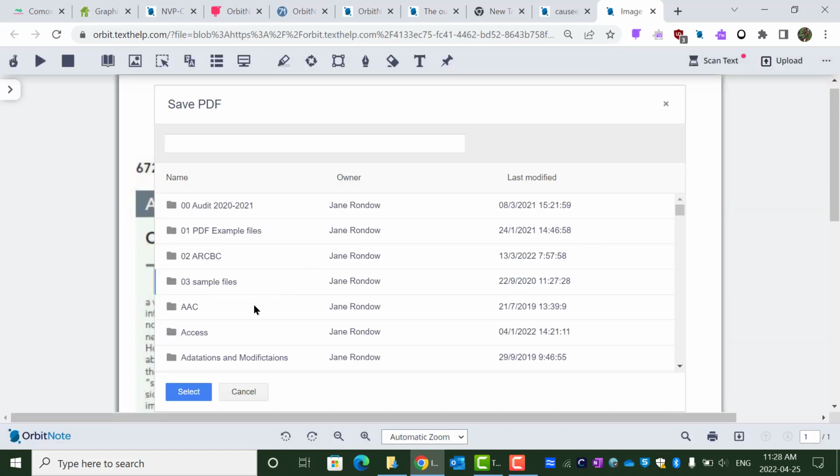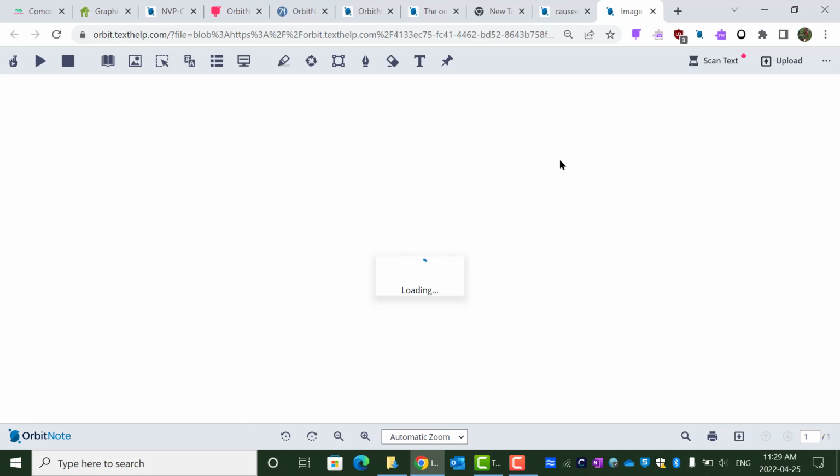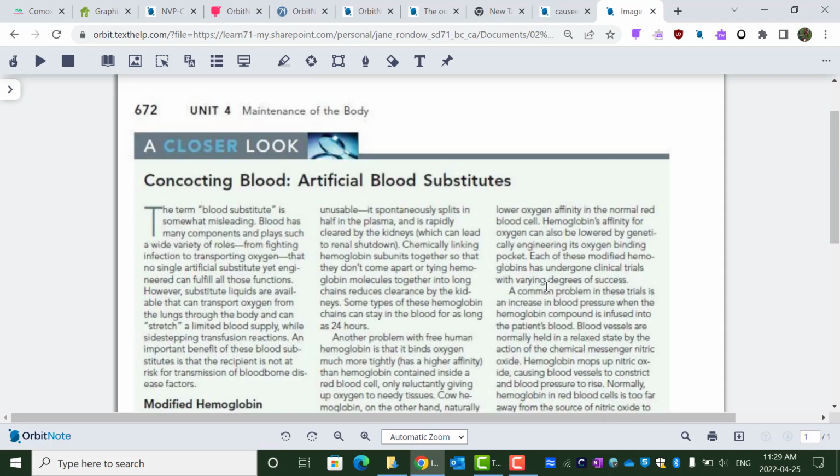I then can save the document where I want to save it, give it a name, and select. It will take a few minutes to quickly scan the document and make it so that it is a text-based PDF. Once it opens up, I now am able to use my click and speak or my other reading supports in the document.